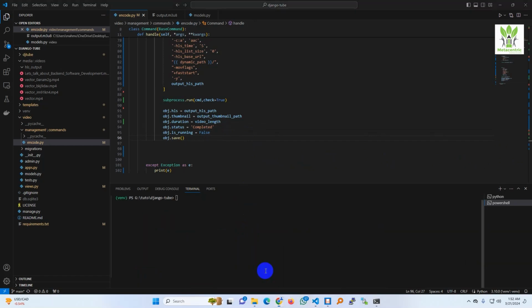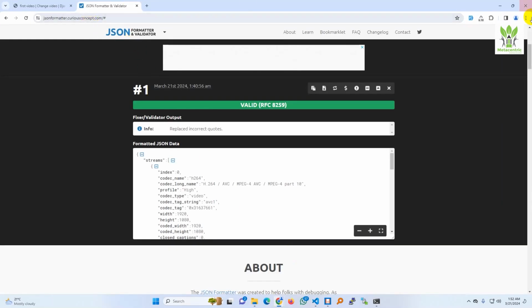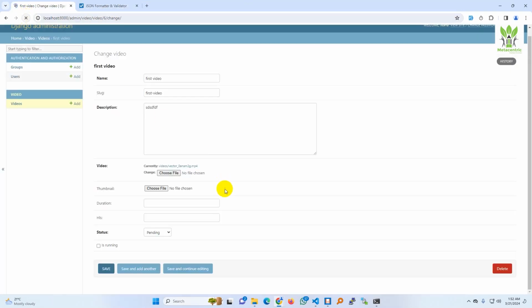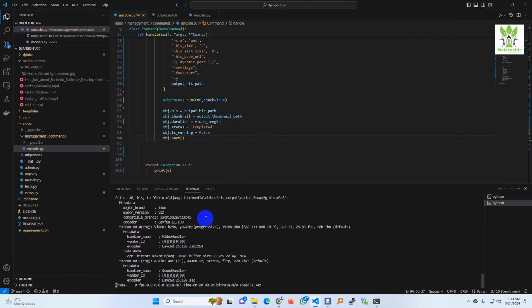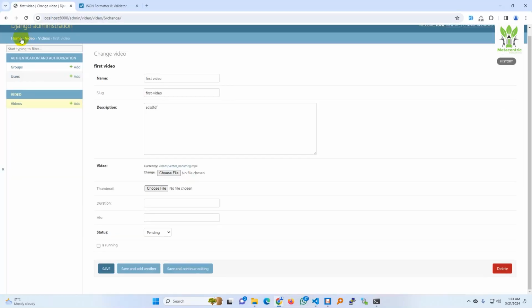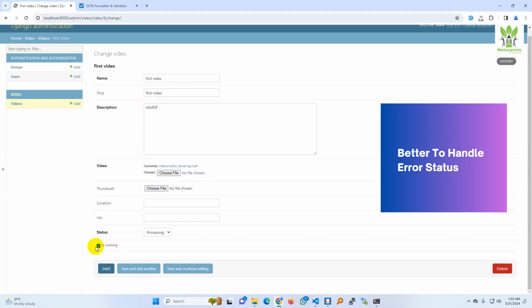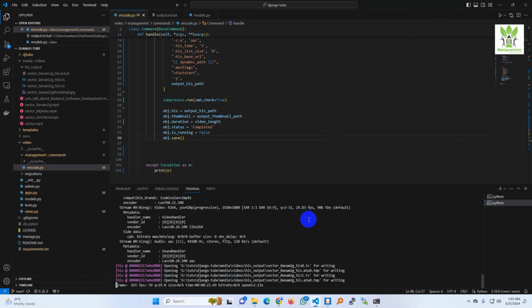Then complete it. I hope that everything will be working fine. Let me check in the admin panel. Currently it is pending, it does not have any HLS, duration or thumbnail. Okay, run it, python manage.py encode. So the process is starting. If I try to refresh it, it is under processing and running, so it will take some time.